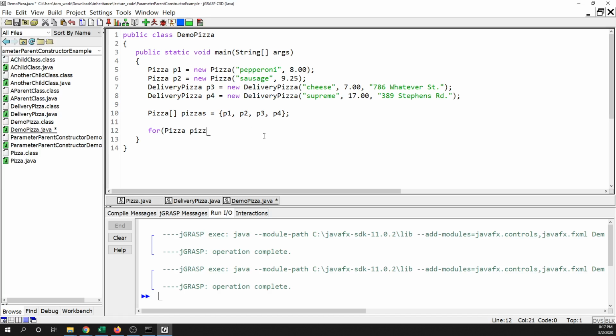And then a variable name. So this is the type of the elements in the array. This is a variable that you get to choose the name of. And then this would be your array or array list name. Our array name is called pizzas. And then we are just going to print those out: System.out.println(pizza).